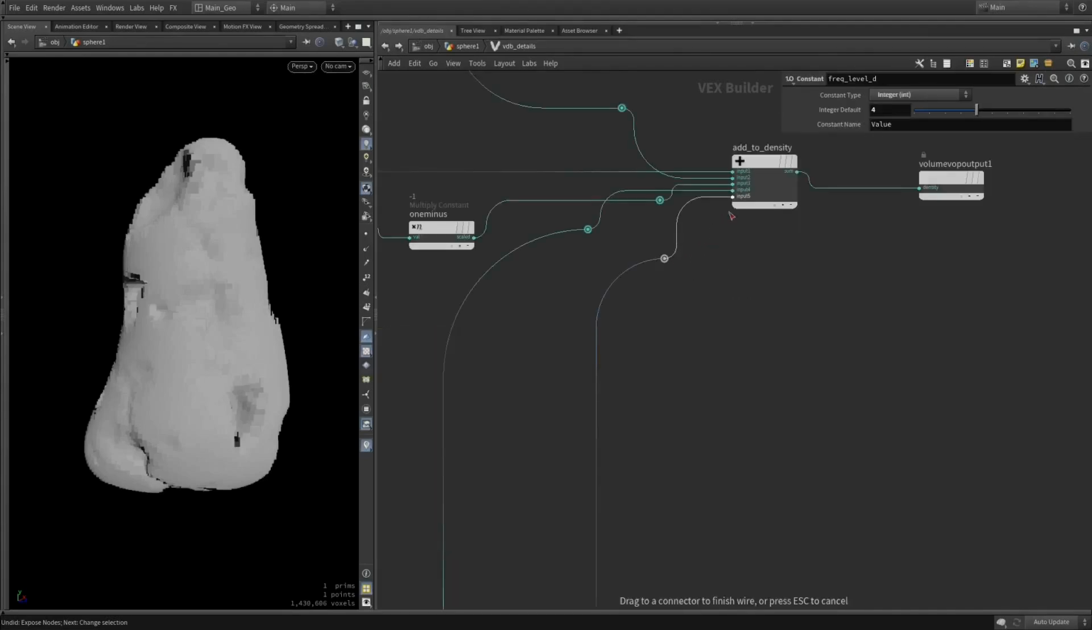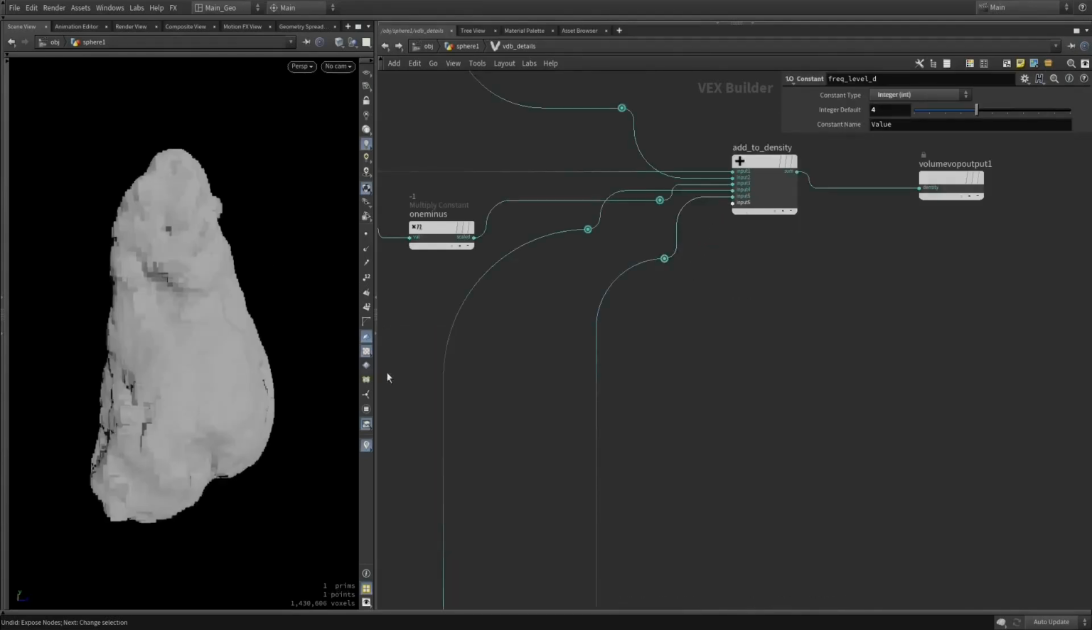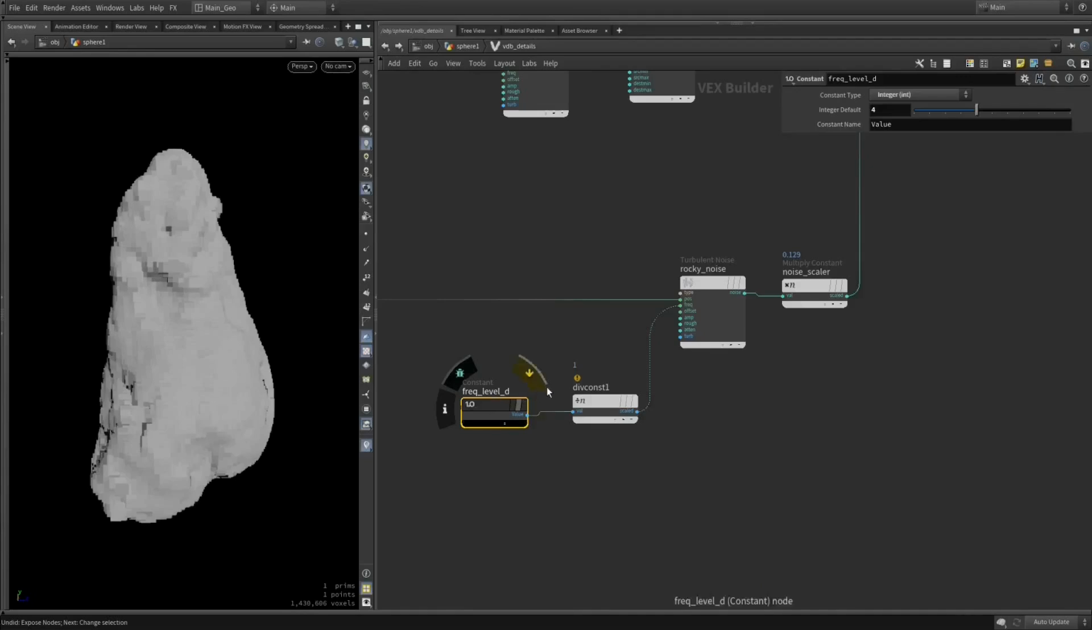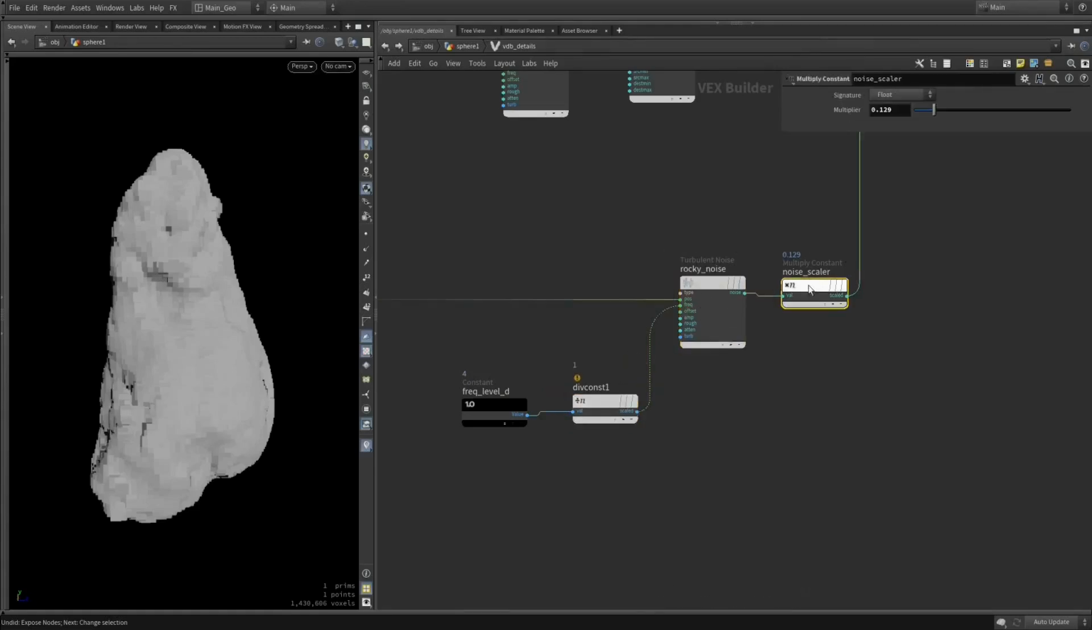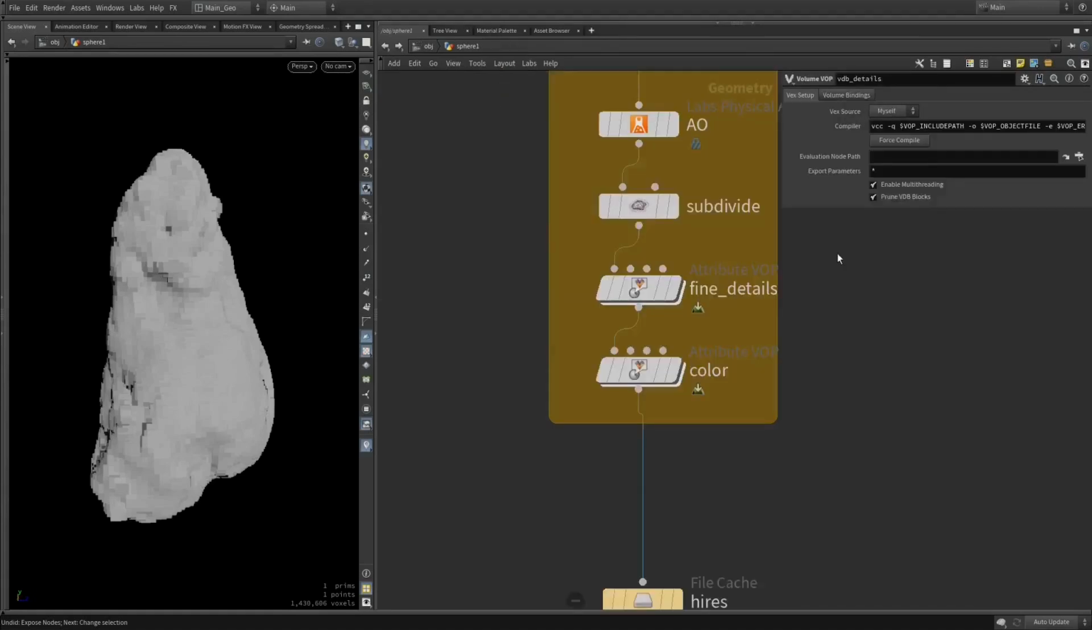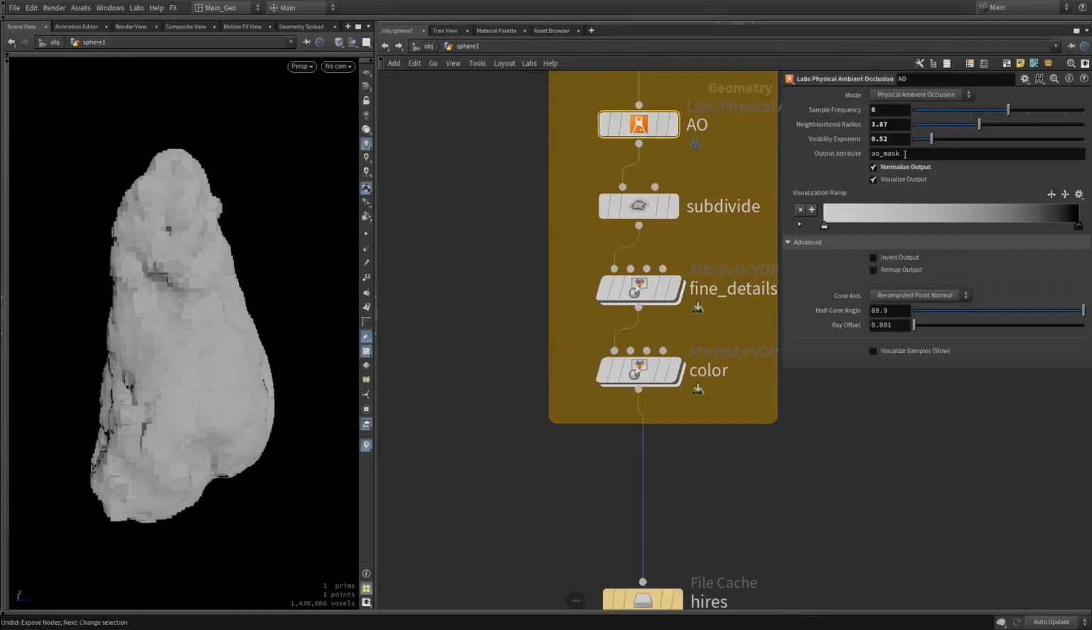In the fourth layer, we are adding rocky detail. And we are achieving that by having a constant of 4 plugged into divide constant and plugged into the frequency of an alligator noise. And then we are controlling intensity with multiply constant. Now for the color and the displacement detail. Now first we have ambient occlusion, the output attribute set to AO mask.